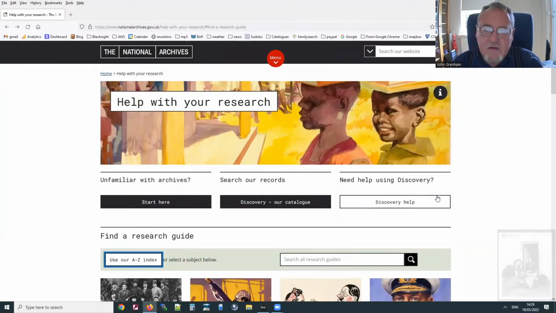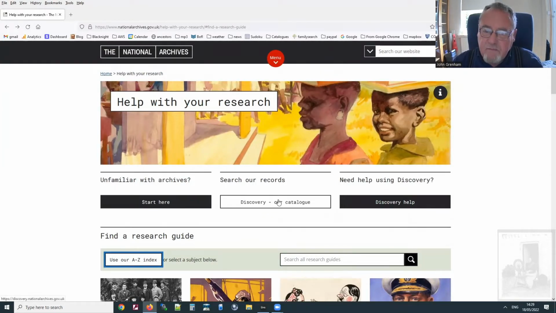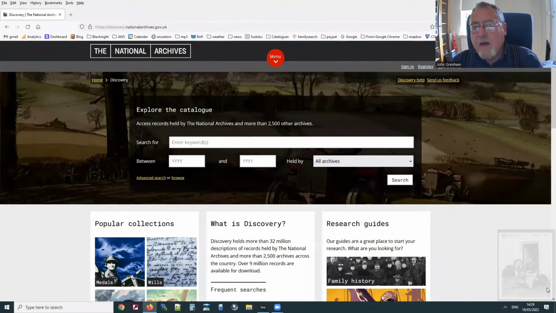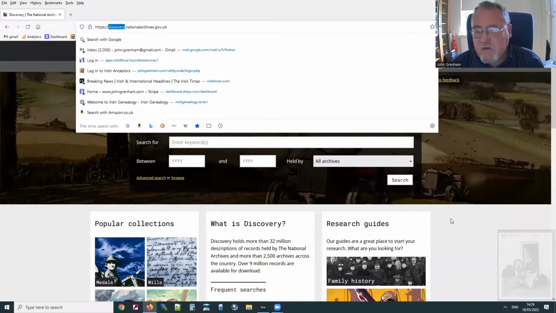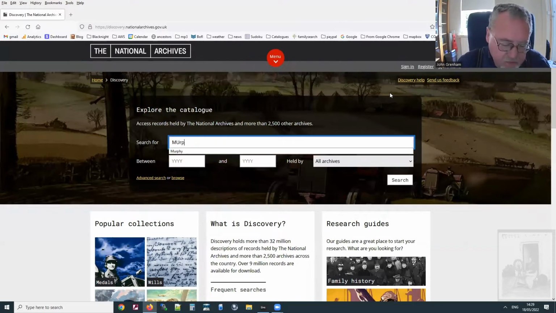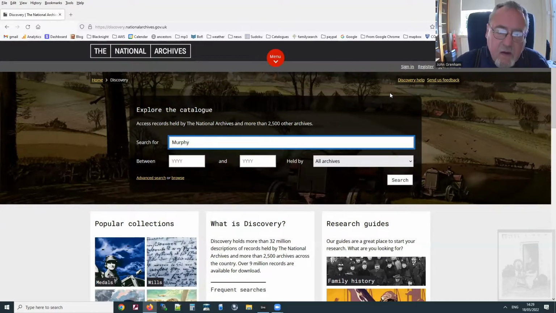The second of the three main, let's go back to the top. The second of them is the catalogue itself. And the catalogue is sort of filed under this Discovery. It's called Discovery, but it's a catalogue of the National Archives, and as you can see, more than 2,500 other archives. So let me just put in Murphy and give you a quick sample.